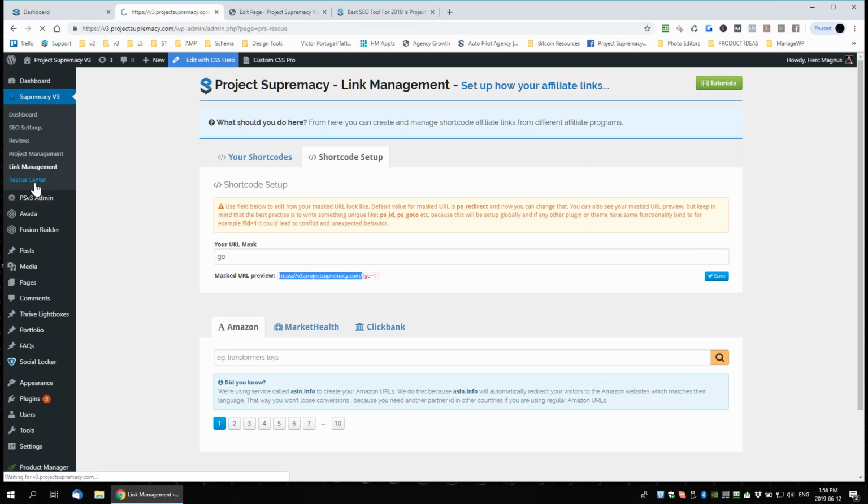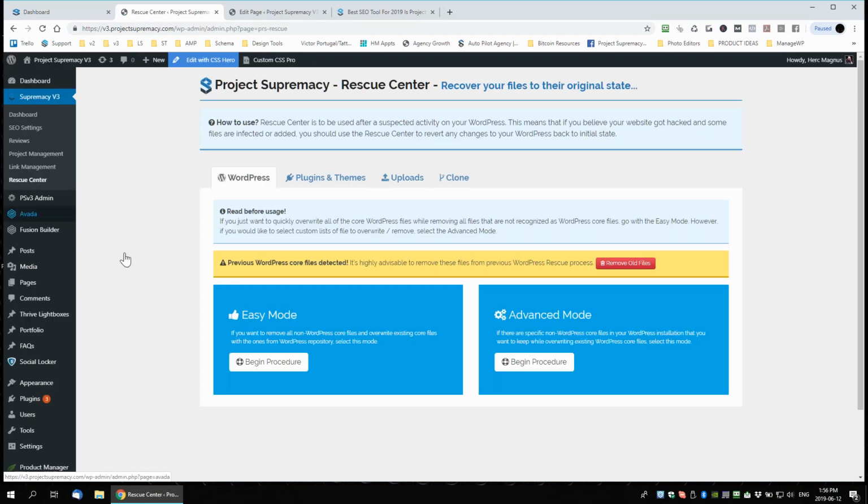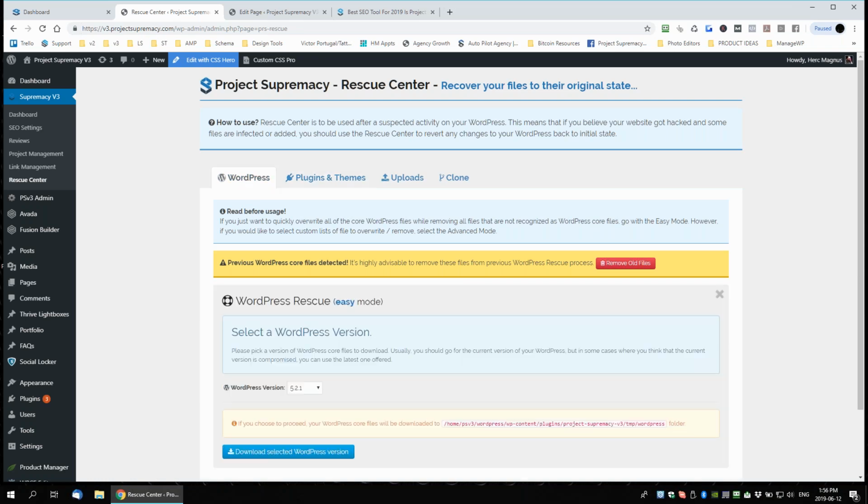So I'll move on quickly and then I'll get to the Q&A. Rescue Center, guys. I don't actually use this one that much because I don't need to, to be honest. But this is just a way to quickly restore WordPress to different past versions or future versions, and it tells you what files got changed. So if WordPress auto updates on you and you don't like what happened, you can use this to roll back to a specific WordPress version.